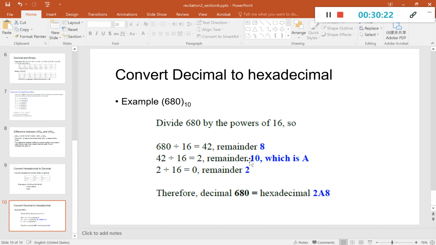Okay, so the last part is also the same. If we want to convert a large decimal number 680 to a hexadecimal number, how do we do this? The process is the same as the conversion from a decimal number to a binary number, but the number for division is different because the base is 16 now. So we use the decimal number 680. We divide 680 by 16. The result is 42 and the remainder is 8.